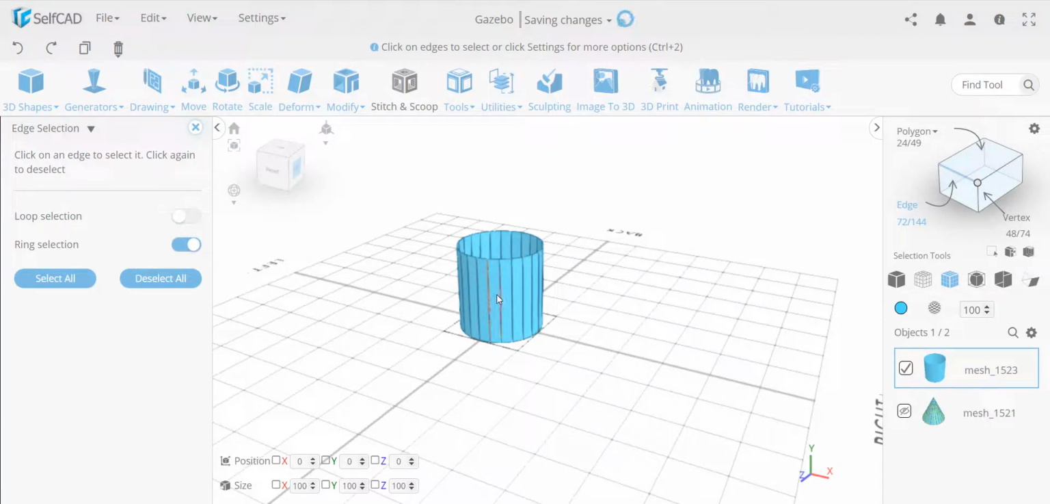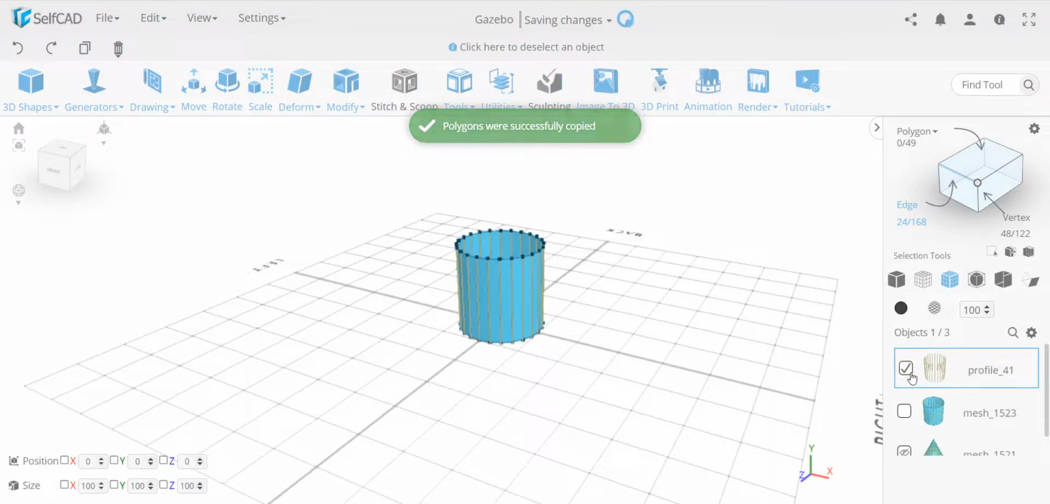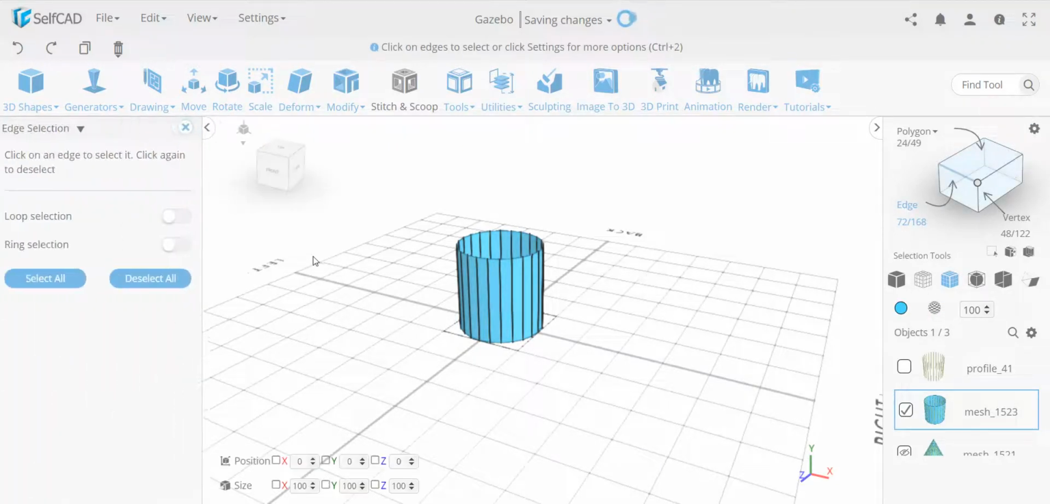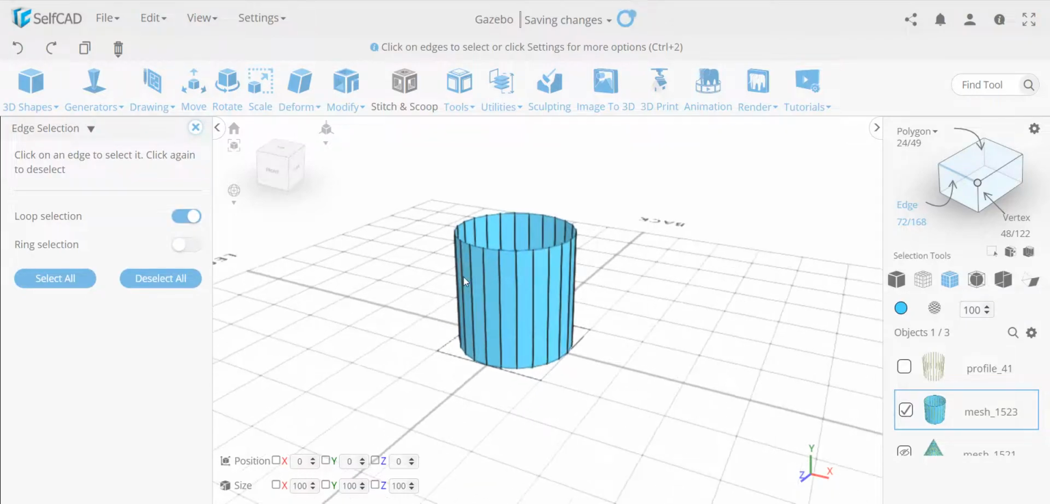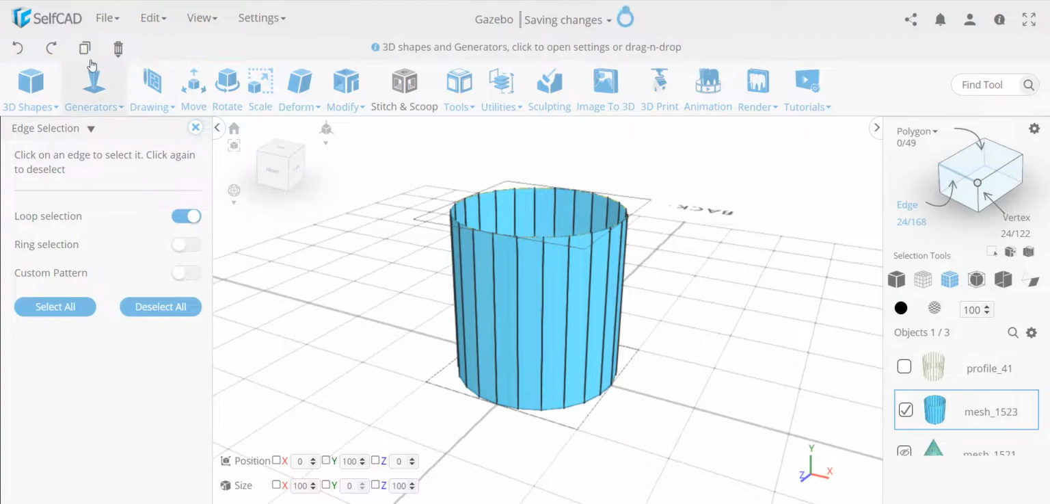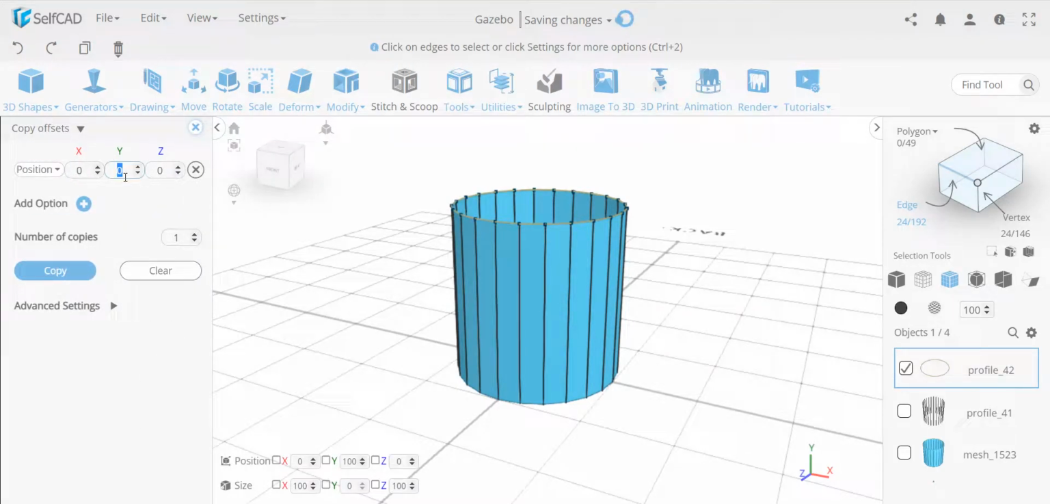So I'm going to ring select this and make a copy of it. So I have now only these parts, and I'm going to select the object again, and loop select the top or bottom edges. So loop select this and make a copy of this. And now I can use copy offset to add these things, and I think it's minus 4.17. I looked up the measurements before, and I make, let's say, 24 copies.